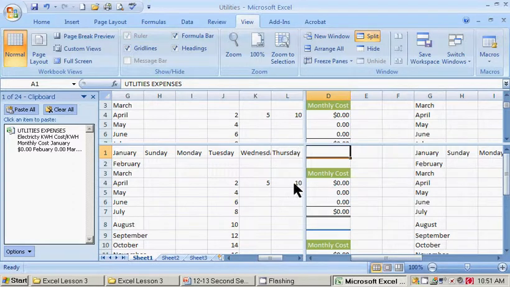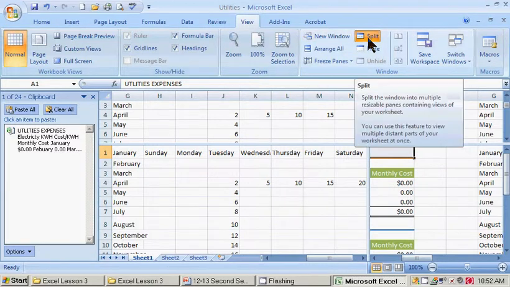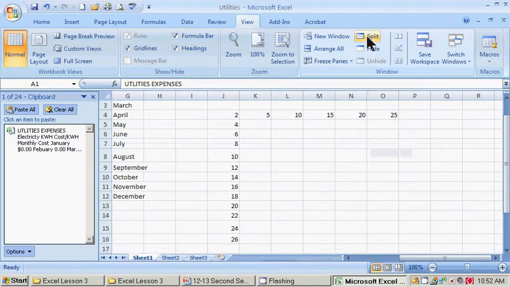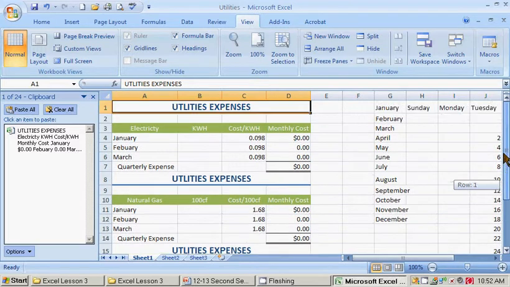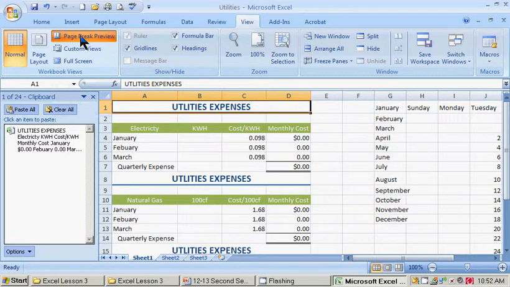So it's used strictly for large spreadsheets. I don't think you'll be working with any that large, but I wanted you to know where the split command was. To turn off the split command, just click on it and it removes them. And now you're back at a normal view. All right. Under View also, look at Page Break Preview right over here under the View command.